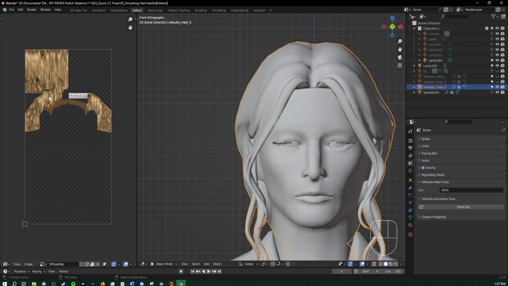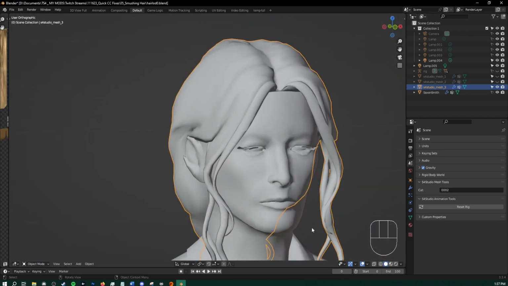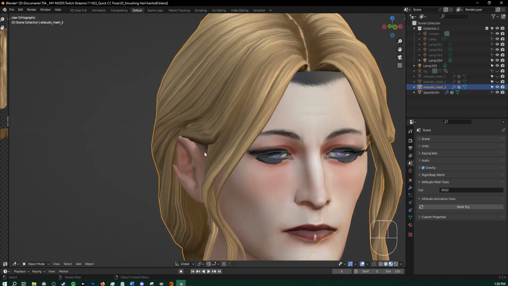I will take the diffuse map from the hair. Actually, I probably don't need it, but we can come back to texture mode now that we've done that.